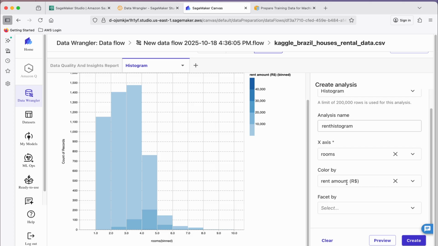So when the rent amount increases, the color also changes. For example, between 0 to 10,000 it is this color, and between 10,000 to 20,000 it is this color, and above that also separate colors are there. It will be very small, that's why we are not able to see here. So this is histogram analysis.